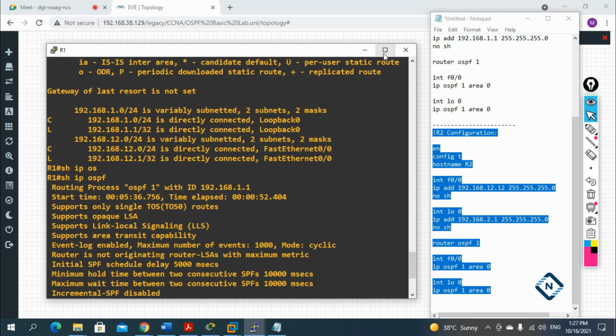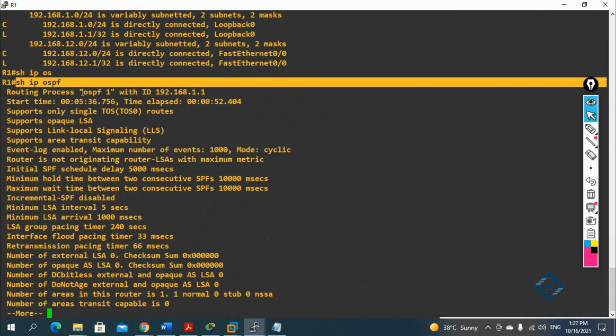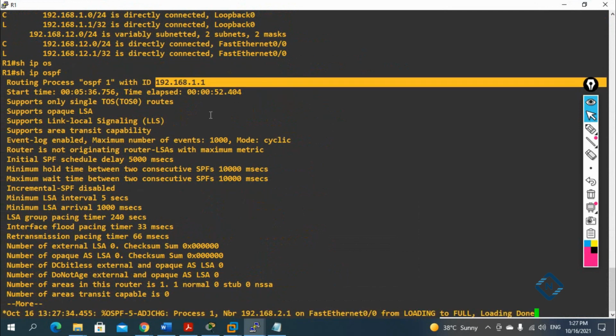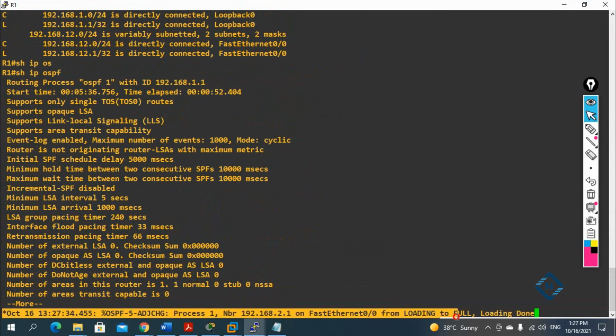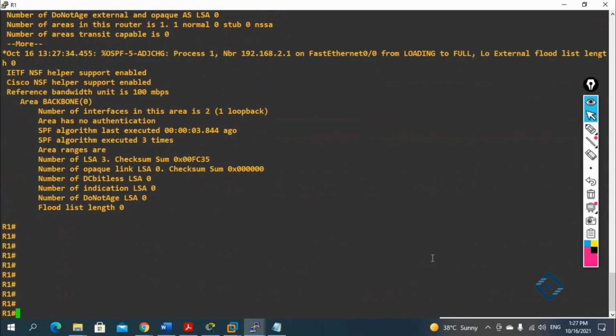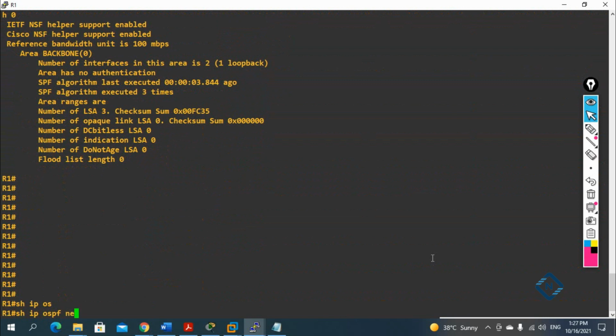If you see, when we write, or let me make this bigger, when we write show ip ospf, we are getting OSPF 1 that we configured, and this is the router ID. And here if you see, now they have formed the neighborship. So now we will have the OSPF neighbor. Neighbor information means the other router's information. We can write show ip ospf neighbor.